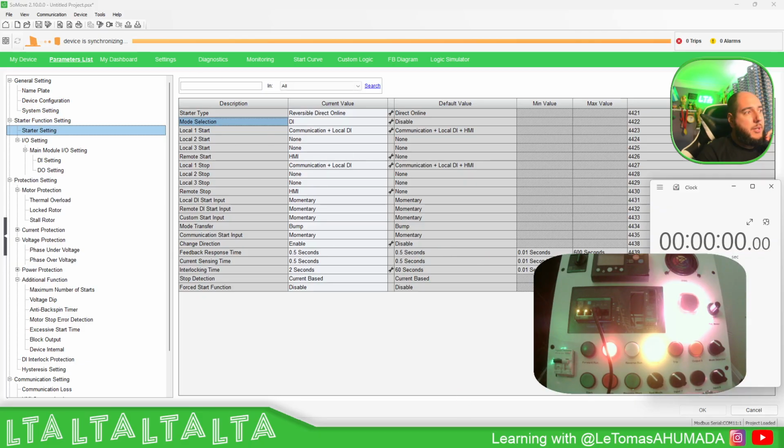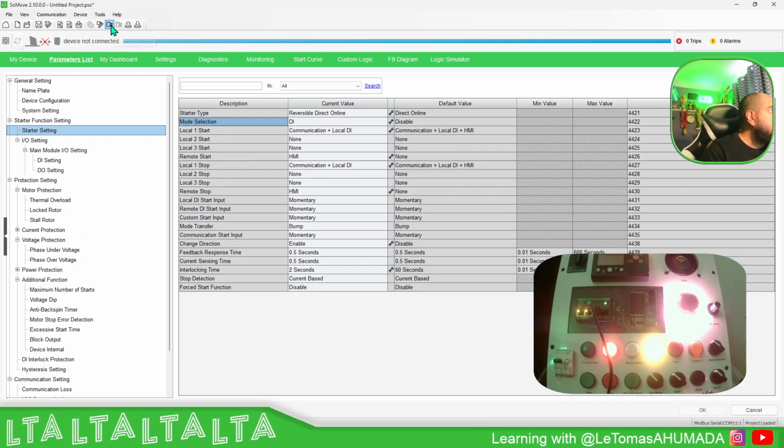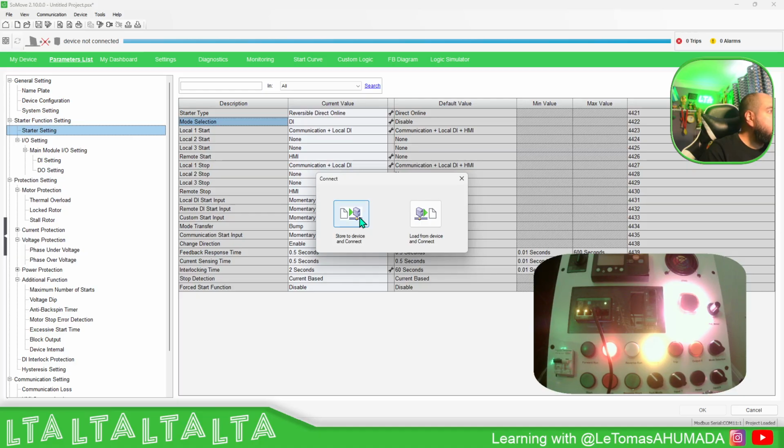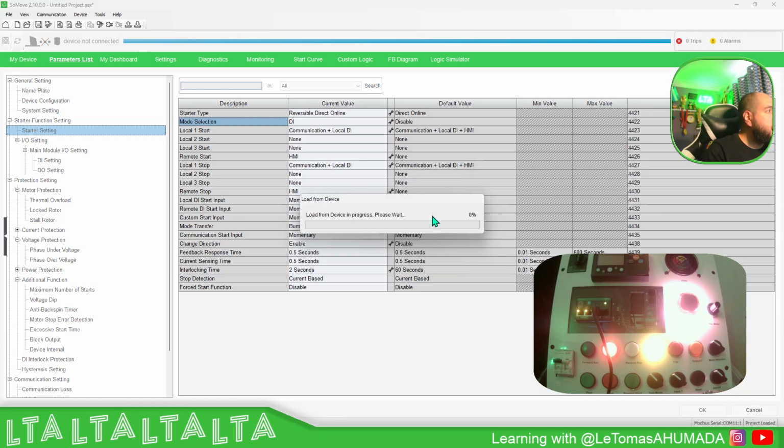Just trying to synchronize, but I know it's not possible. So I will pause the video and then we'll show you when it comes back again. Okay, so it's almost there. Okay, it's fine. I'll put it back. Now I should be able to connect and make a log from device.